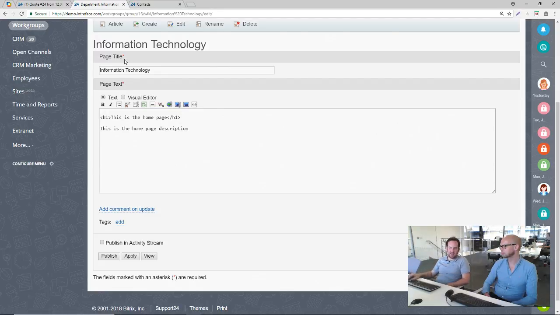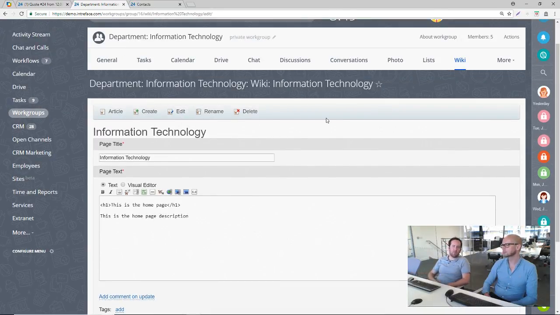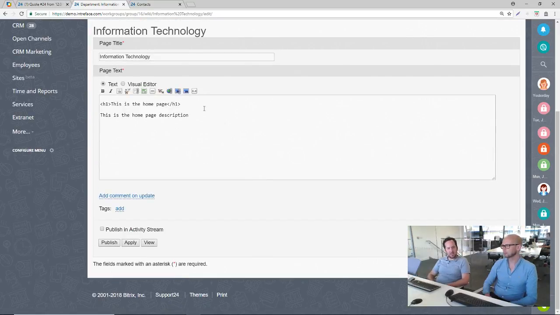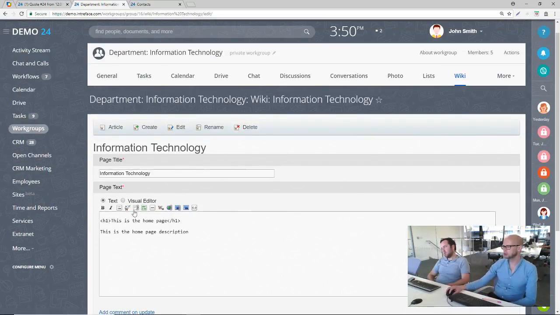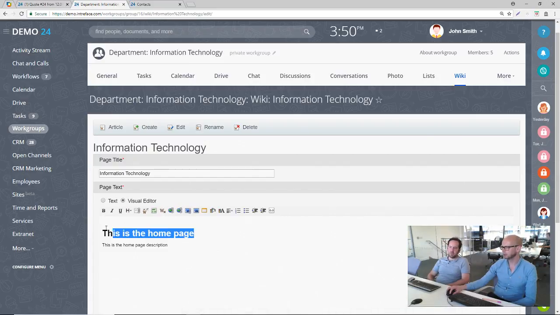It's slightly dated, I think, in terms of the actual look compared to the other areas. I think it's one of the last areas that Bitrix will update, and we'll be able to see some new buttons and maybe new features included in this. Yeah, so you can use code in here, HTML, or you can use the visual editor here. So I can change the text using this editor tool.